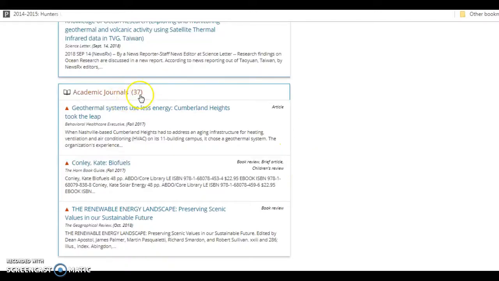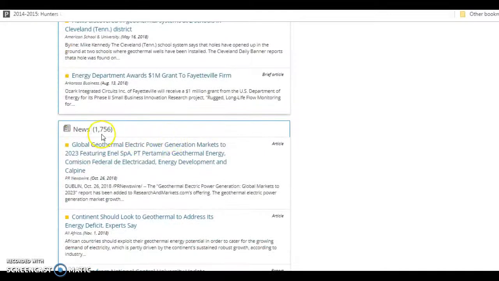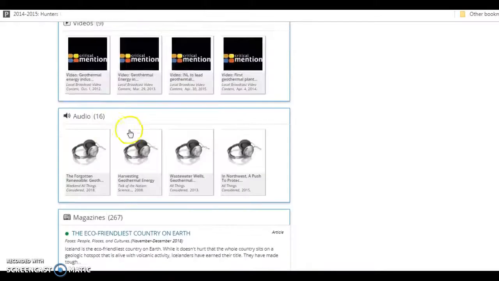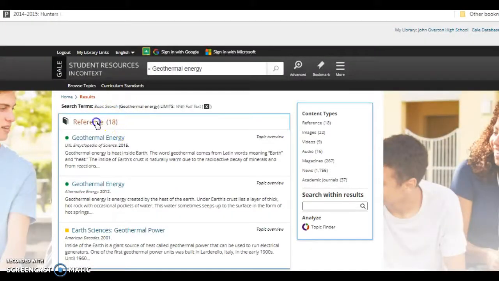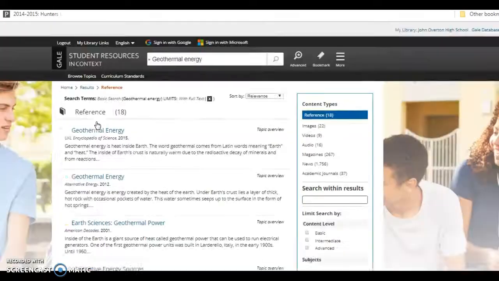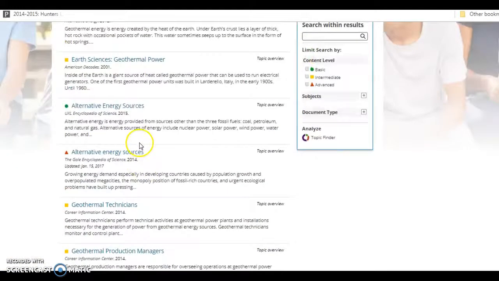By every category, you can see that it's not just these three, but there's 37 academic journals, 756 newspaper articles. So feel free to click on that, and it will give you all of the results.